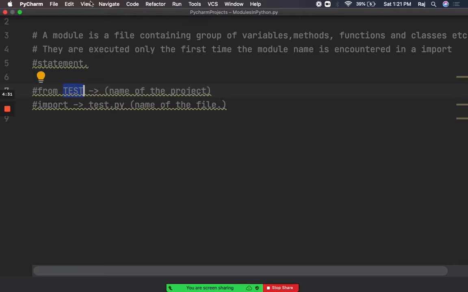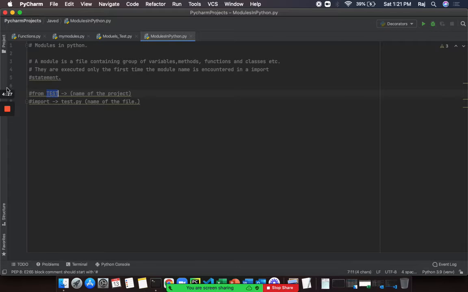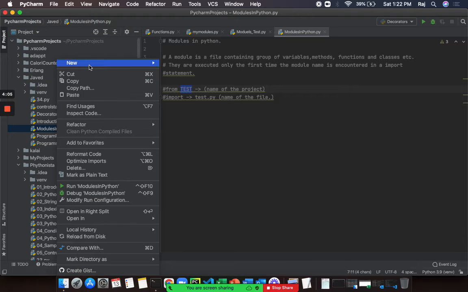So let me just come out of the presentation mode and show you what exactly I'm trying to do. Now as you can see, we are in a project named Javed. This is the name of the project, where the Javed project contains the following .py files that we have practiced in our day-to-day class. Do you agree with me? Yes. Okay.